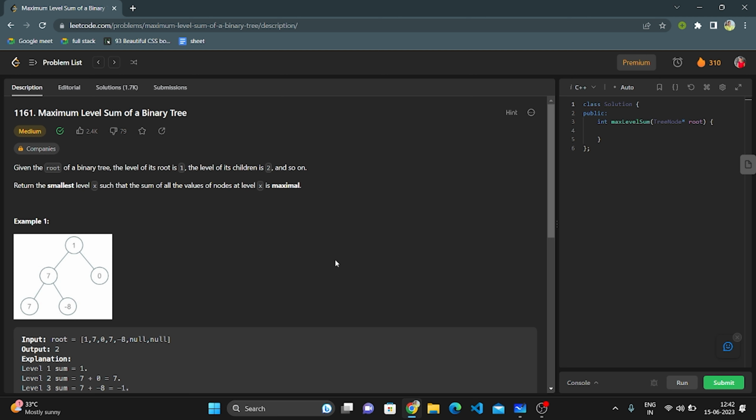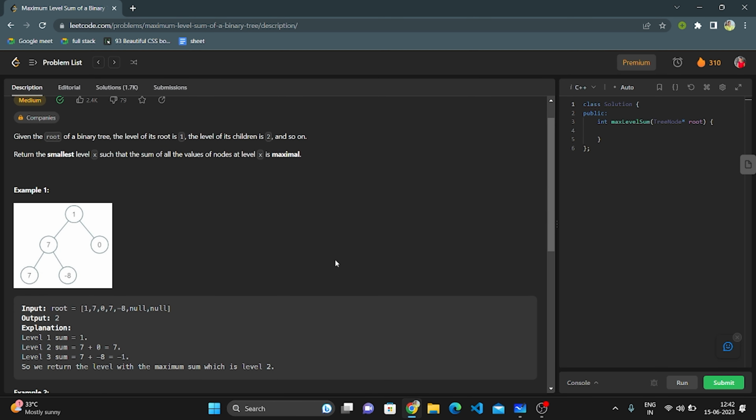Hello everyone, today we will discuss LeetCode question number 1161, Maximum Level Sum of a Binary Tree. Basically, in the question they give the root of a binary tree, and the level of the root is 1, the level of its children is 2, and so on. The first line tells us they give a root, the level of the root is 1, and its children are level 2, meaning 7 is the left child and 0 is the right child.